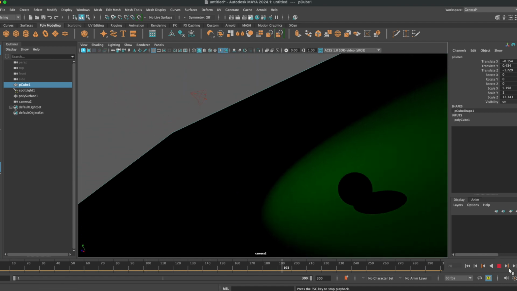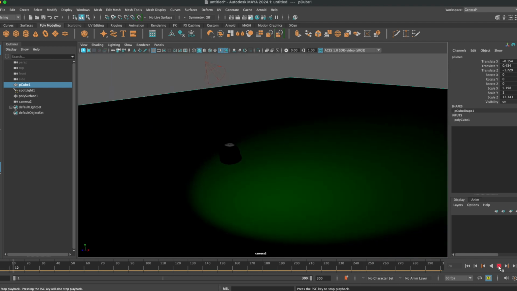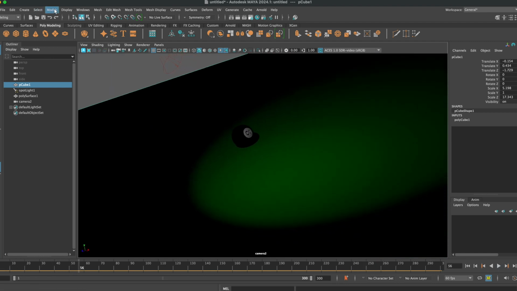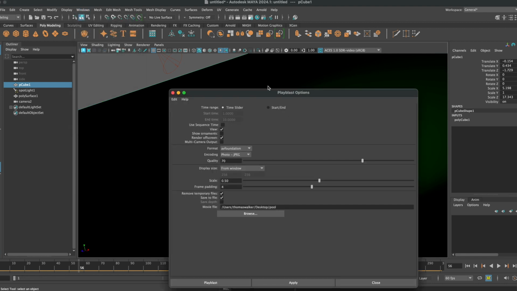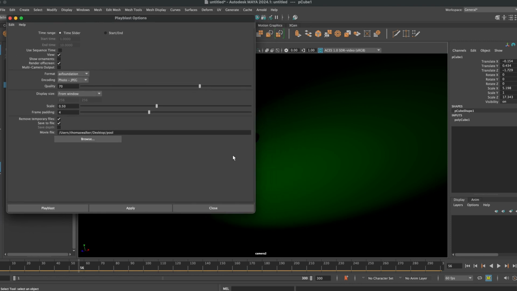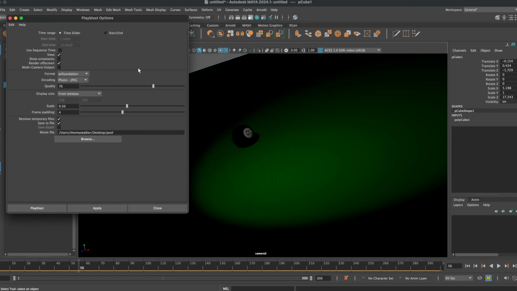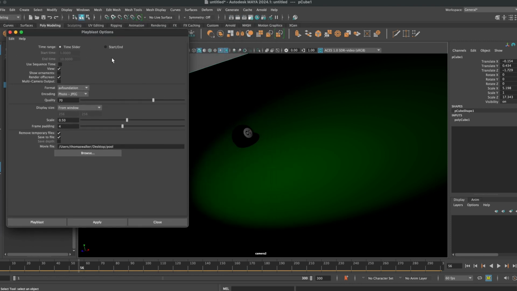So to do this, you're going to come up to Windows and come down to Play Blast right here. Go ahead and click on this little box to open up the settings, and I'll go over some of what this means. In the Play Blast options, you can select what's available in the time slider, all of this time, or you can do a start and end and pick your own frames. For our purposes, leave that on time slider.